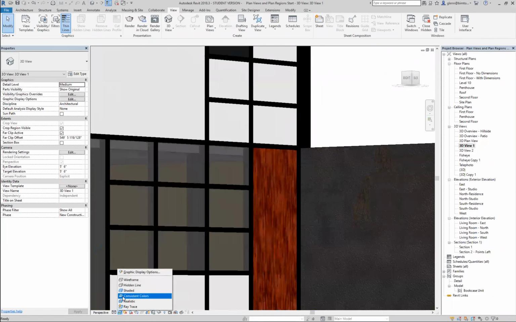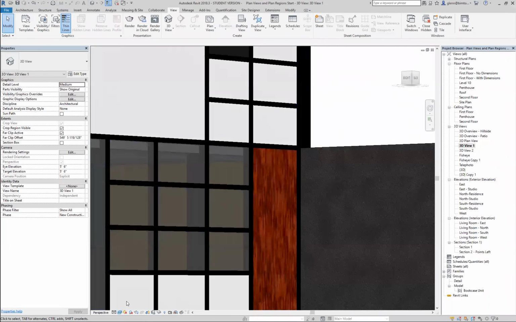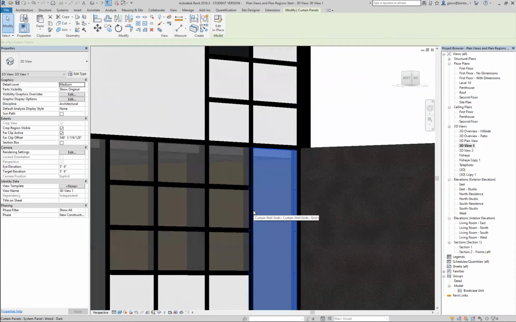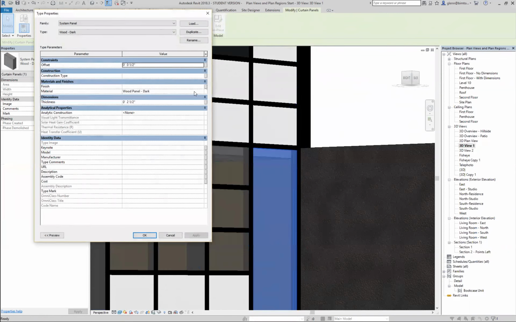So if I go back to consistent colors or shaded, you'll see it's just a color. If I go to realistic, you'll see it actually looks more like a photographic pattern. And let me tell you why that is. Let's see if I can highlight that panel. We'll edit its type. And you see it's wood panel dark. Let's take a look at that material and how it's defined.